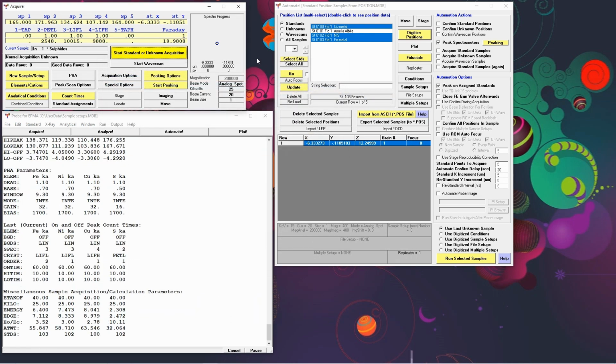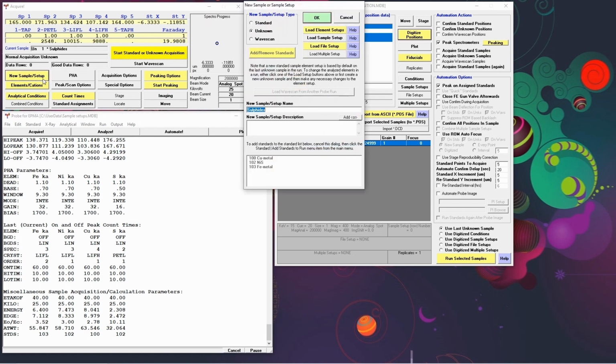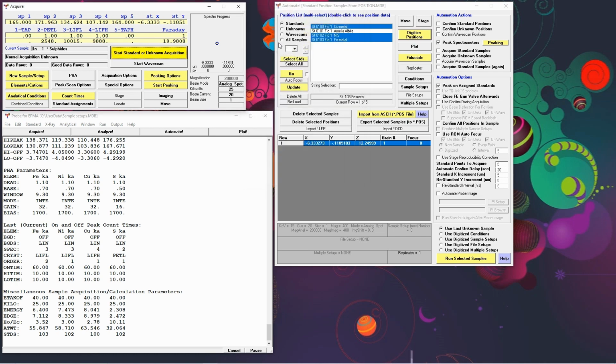Now, if this is a material type that you're not very familiar with, so you're not very certain what the background positions would be or what interferences there might be, it's a good idea to run a wave scan. Now, you can either do that by doing a new sample setup, selecting a wave scan and running it on each of the standards or on your sample. But Probe software actually has a very nice and quick way of doing it on all of the standards that you've got selected.